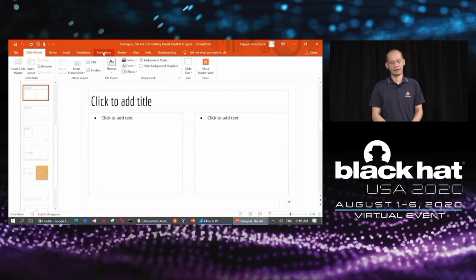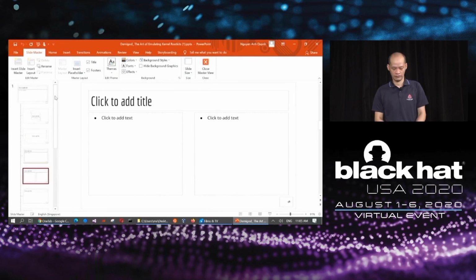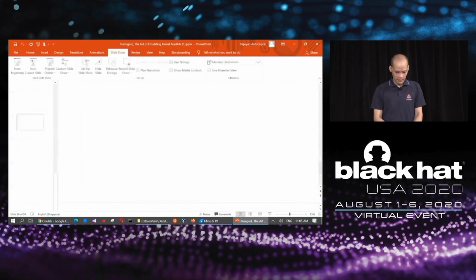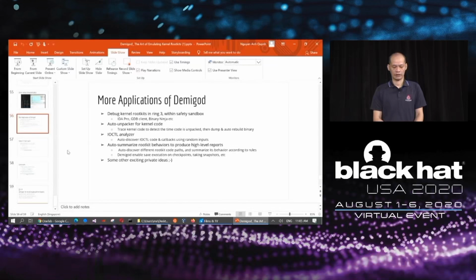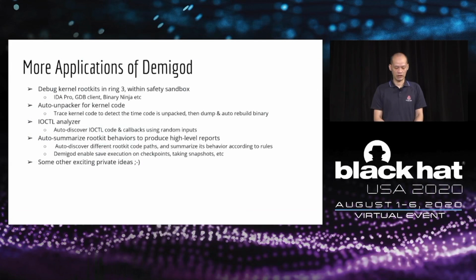So you can see that Demigod can emulate kernel rootkits, but more than that, you can build many more applications on the Demigod framework. You can debug kernel rootkits inside ring 3, like what I already showed. You can build an auto unpacker for kernel code, so you can trace code inside the kernel rootkit to detect the time the code is unpacked. Then you dump it and you can automatically rebuild the binaries.